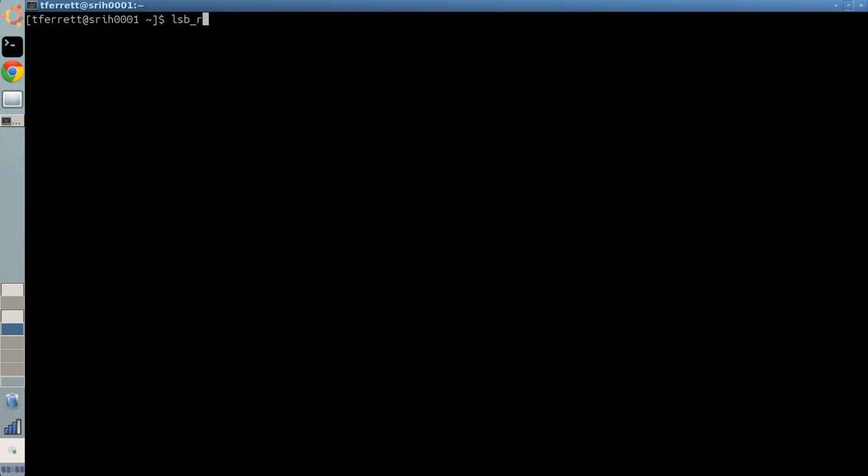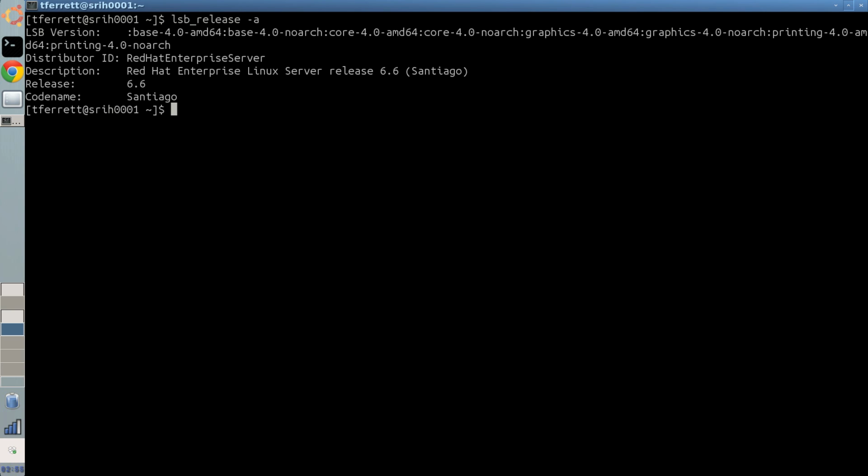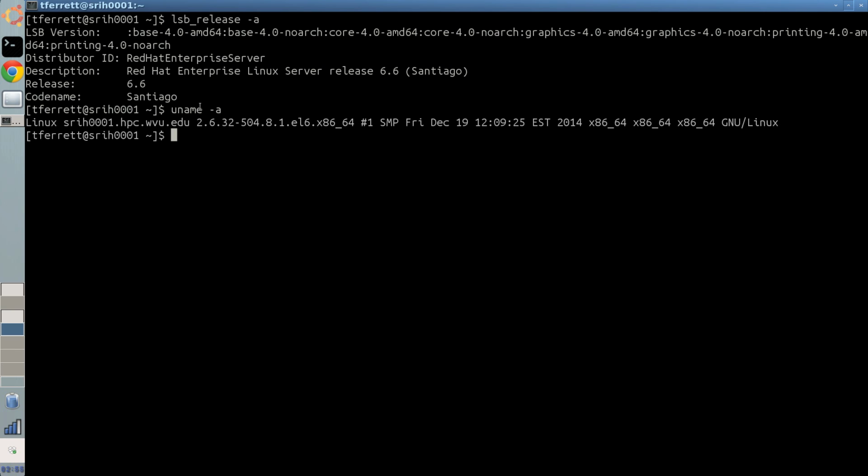The release of Linux used on the cluster is Red Hat Enterprise Server version 6.6, codename Santiago, which uses kernel version 2.6.32. This concludes the demonstration of login to the HPC cluster.